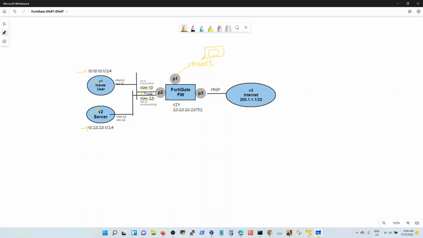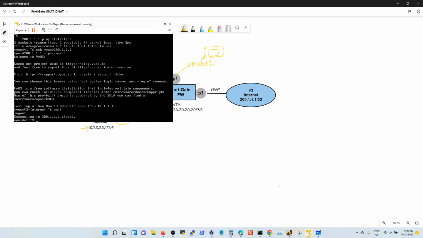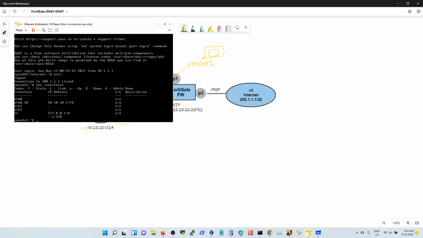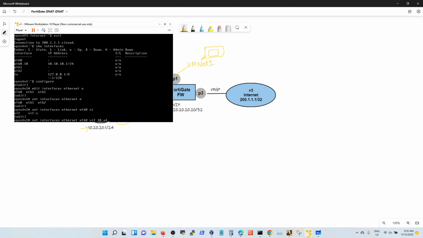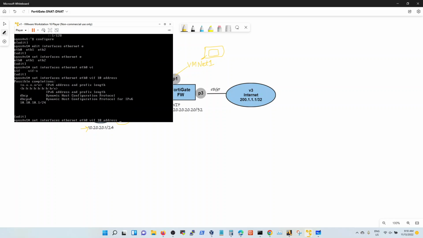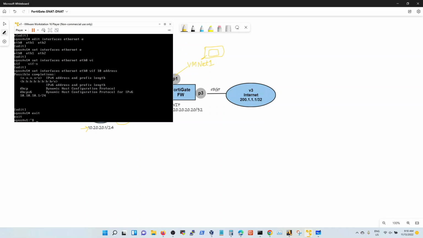Now, for the VOS to be connected as a trunk, you have to make sure that you put in Ethernet 0.10 as a VIF virtual interface, and the configuration for that is going to look like this. Show interfaces, and you can see that it's got an Ethernet 0.10. I'll just show you the command: set interface Ethernet 0 VIF 10 address, and there it is. Okay, so you got to configure it with the VIF for it to be able to do the trunking with FortiGate.